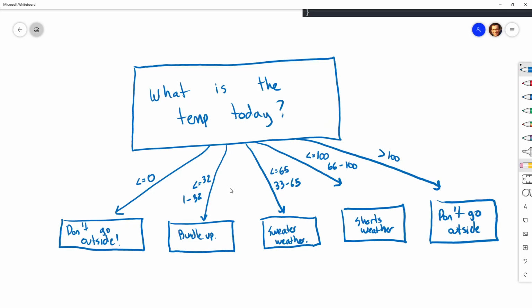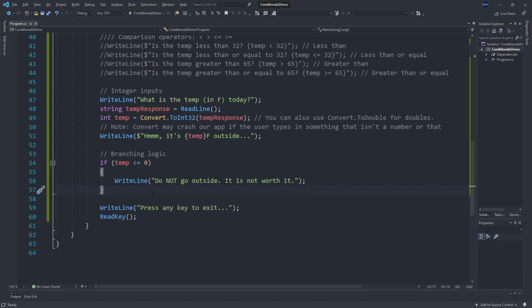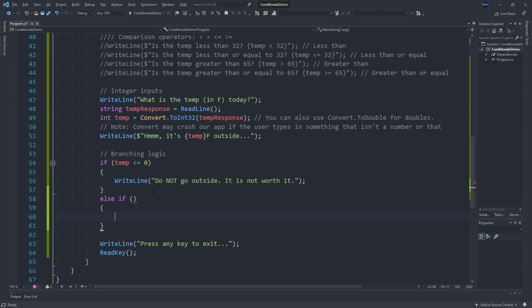So now we can start working on our next branch here. With the code that we wrote before, we had this option of doing if else to capture one of two alternatives. In our code, we can add another branch here with else if. This allows us to specify another condition. So either this condition will be met, temperature is less than zero, or this condition will be checked and we'll see if this is met. So let's do temp less than or equal to 32, and we said something like "bundle up."